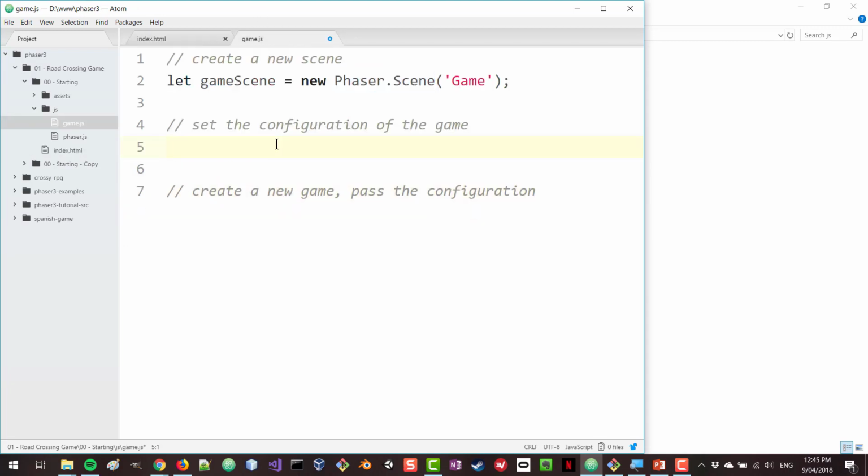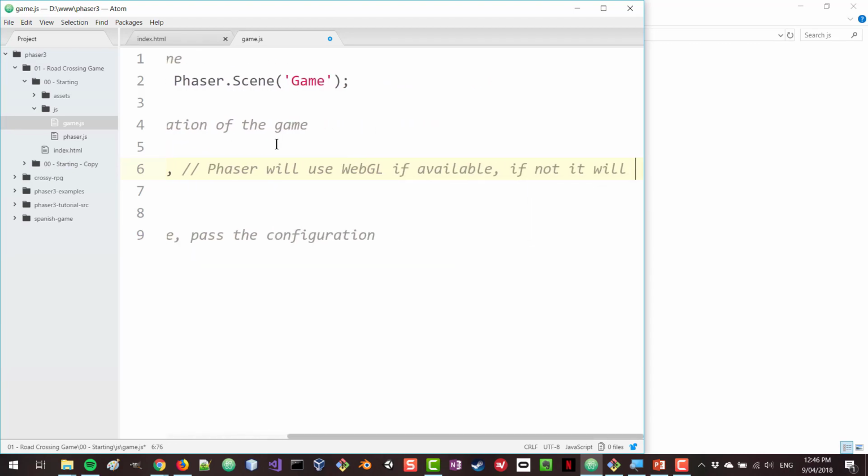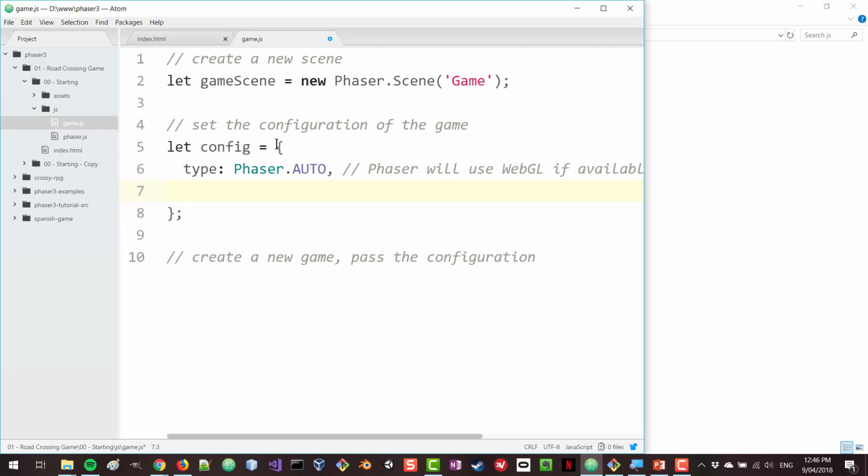Now I need to create this configuration object. So I'm going to call this config, and this is simply a JavaScript object. We need to pass a few things here. First, how will Phaser render this game in the browser? Will it use WebGL or will it use the Canvas API? Well, we're going to let Phaser decide by typing Phaser.AUTO. That means that Phaser will use WebGL if available, and if not, it will use the Canvas API.